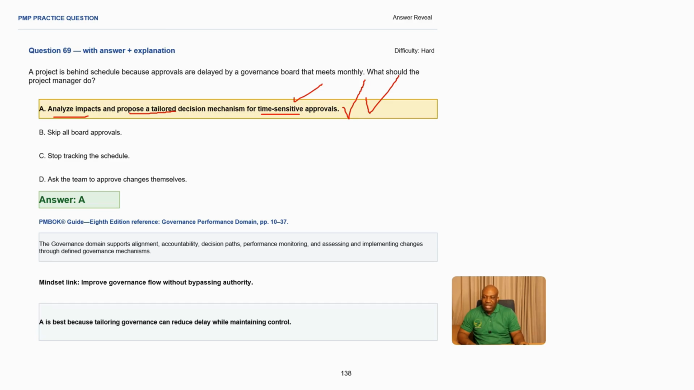And how do we reference this to our PMBOK? You go to the governance performance domain, which is page 10 to page 37. What does the governance performance domain say? It supports alignment, accountability, decision paths, performance monitoring, assessing and implementing changes throughout the governance process. And the best mindset that could be used in this scenario is you need to improve governance flow without bypassing authority.